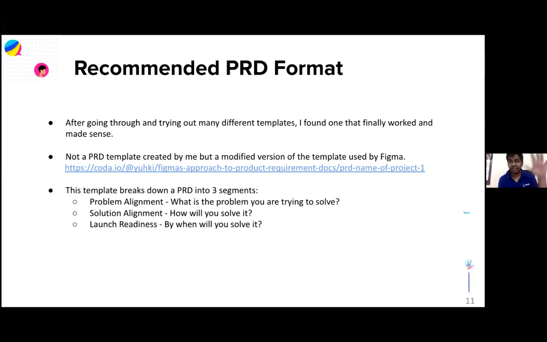This is my launch date. These are things I'll need to launch. So if you look at it, already it brings a lot of structure to the entire PRD process, which is you're going down the route of what is the problem to solve, how will you solve it, and by when will you solve it. So this is the PRD format.